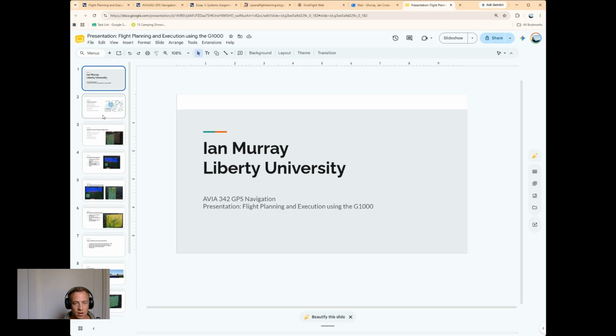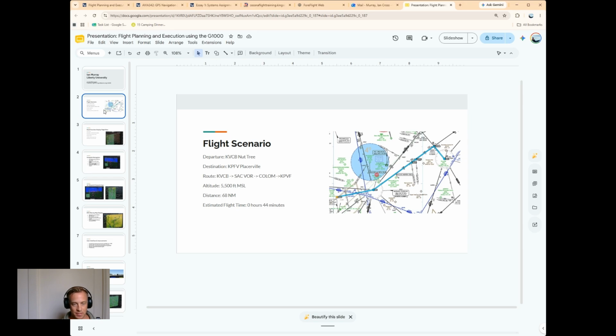And then the route for this assignment was from VCB, obviously, and then using the Sacramento VOR as a waypoint in this case, and following Victor 6 Airway to the Column waypoint with the final destination at PVF. So this is maybe not the most optimized route, but this is just the example that I wanted to use for the sake of the assignment. The altitude for the course is 5,500 feet, which provides obstacle clearance heading into the mountains here. Total distance is 68 nautical miles, with a flight time of 44 minutes.